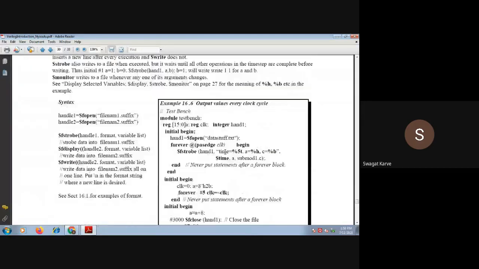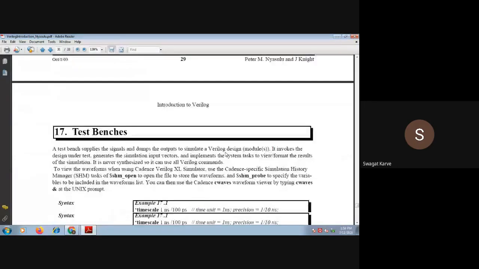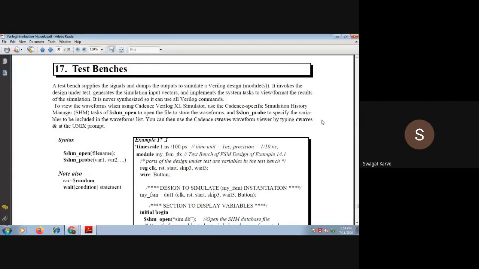Now the last part, that are the test benches. As we have discussed in VHDL, we have to write the test benches in Verilog also, right?